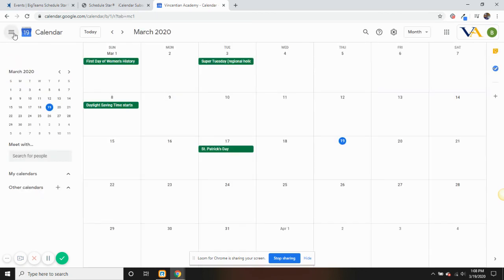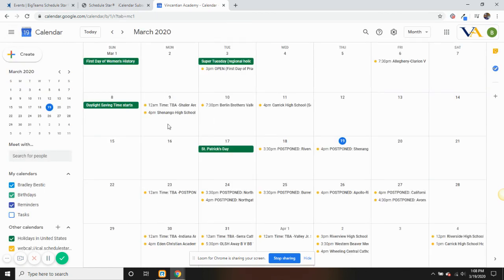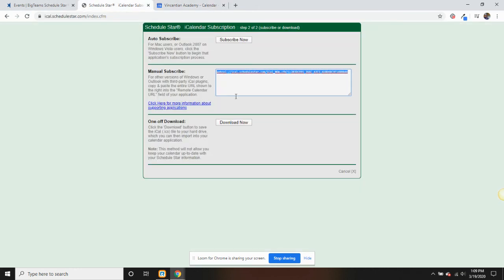So now if I go back and view the calendar, I now see the events have been added to my personal Google Calendar. Now, if you're looking to apply the iCal link to a district calendar, my suggestion is to just copy the iCal link obtained from this screen and send it over to your school tech. He or she should then be able to easily apply that to a district calendar.